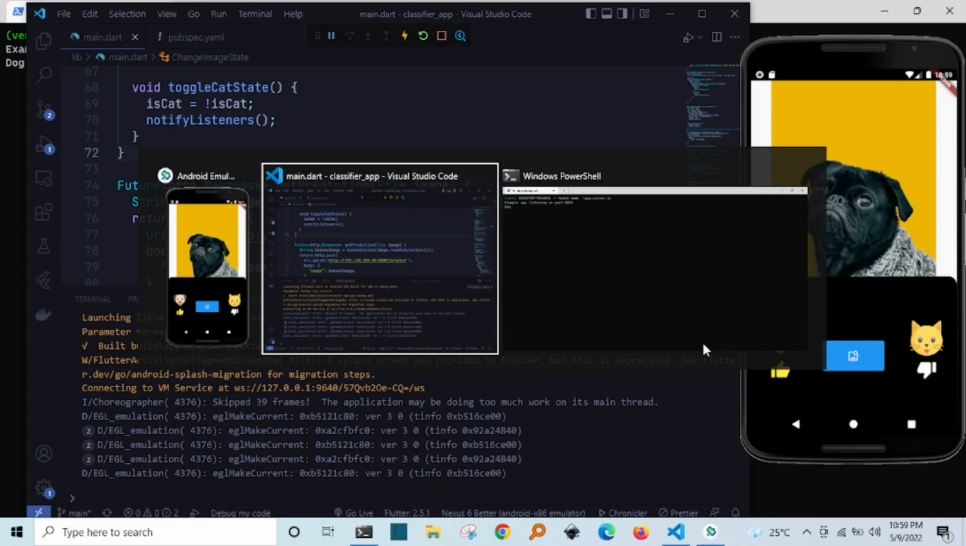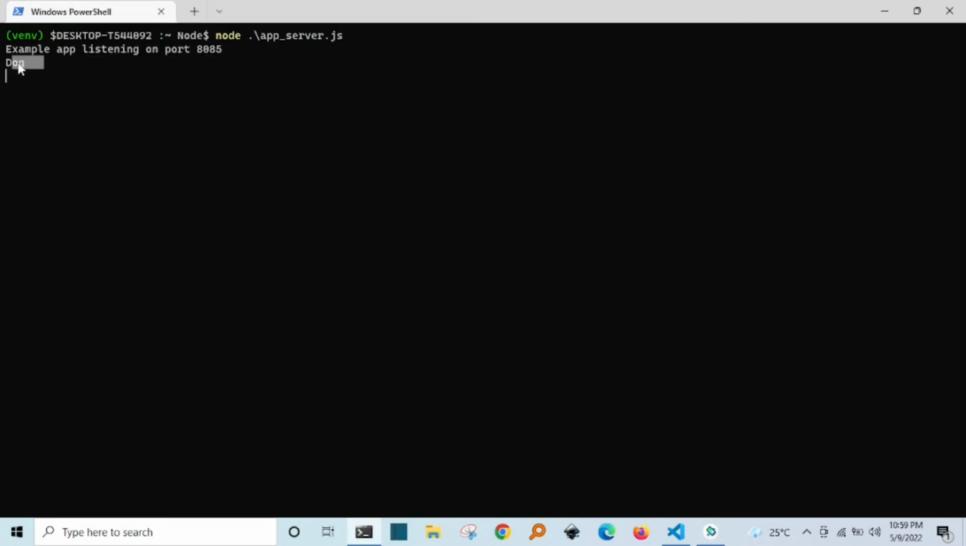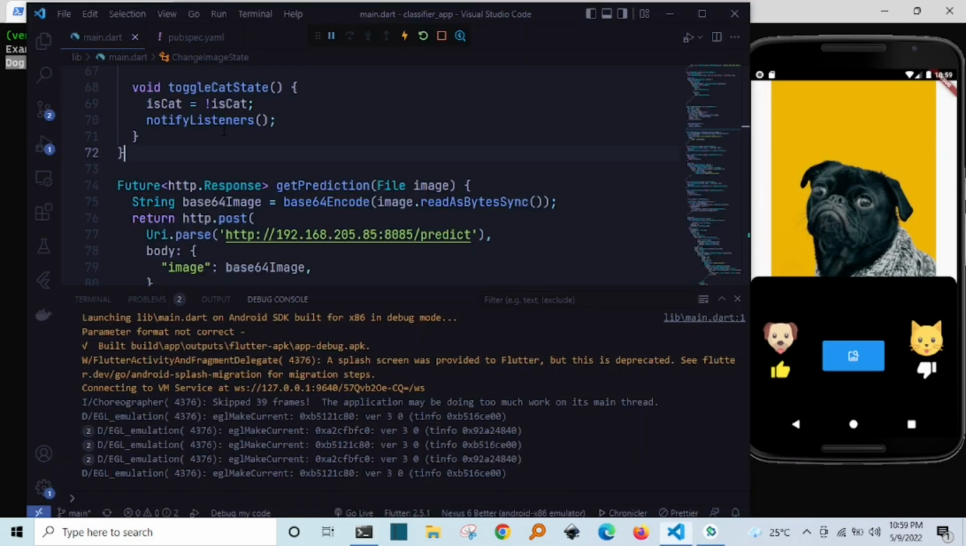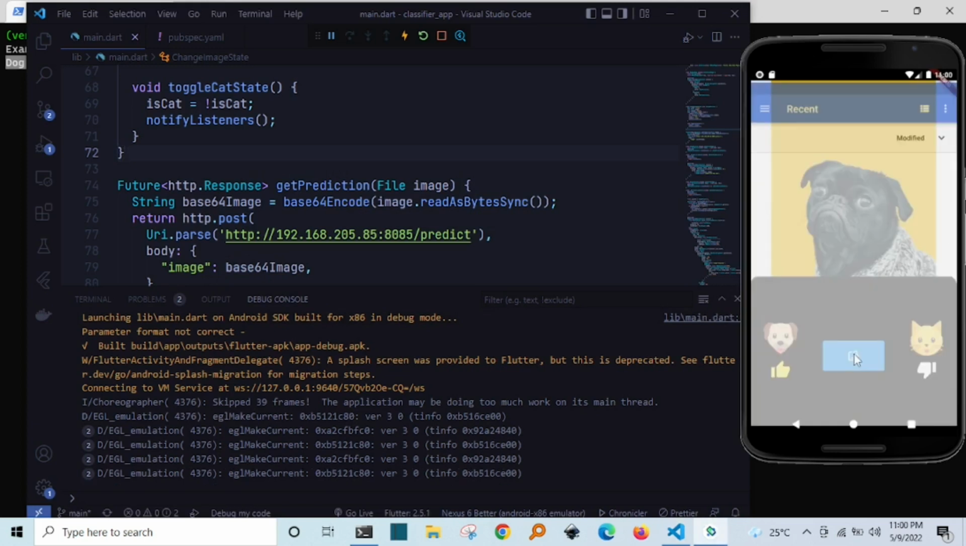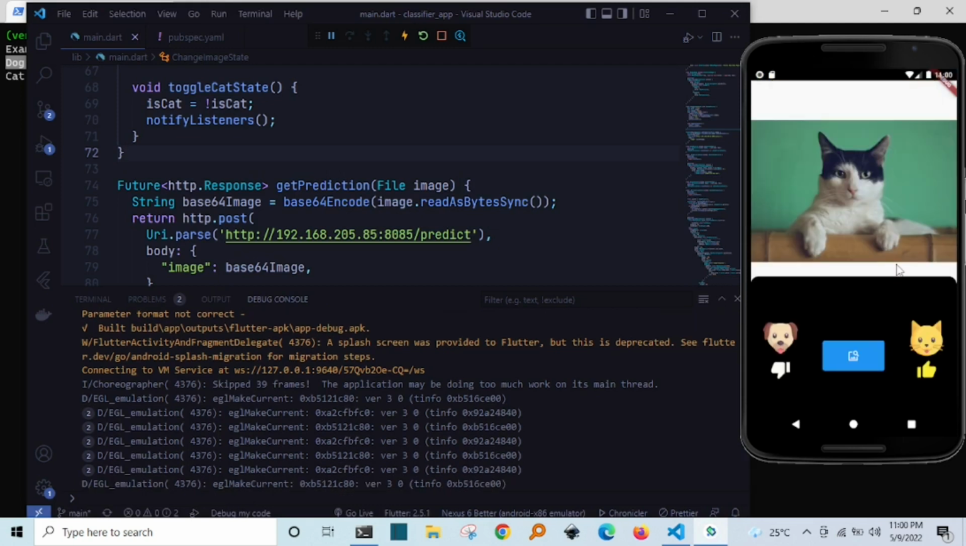Nice. We see on the backend, since we were console logging, there was a console log, so it's okay. The front end is okay. Now if we do the cat, also go here, click the cat, we see that the cat has been predicted.